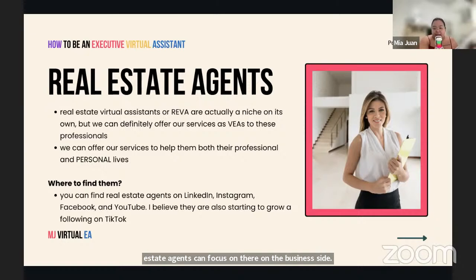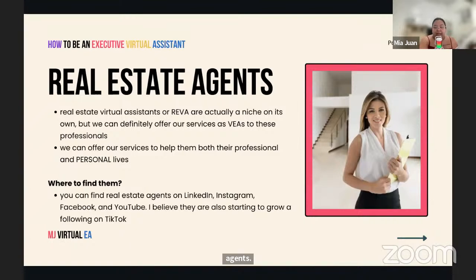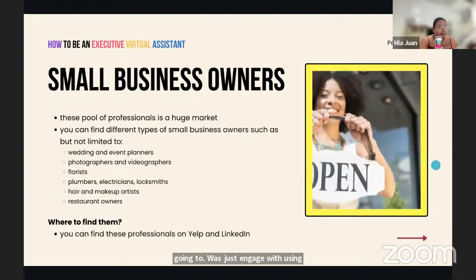Now, where can you find real estate agents? You can find them on LinkedIn, but they are also very active on social media platforms such as TikTok, YouTube, and Facebook, because they use these platforms to sell their services and the houses that they're selling. So you can find them there, and you can start pitching your portfolio to these real estate agents. Like I mentioned, later I'm going to show you how you're going to engage using the different platforms.